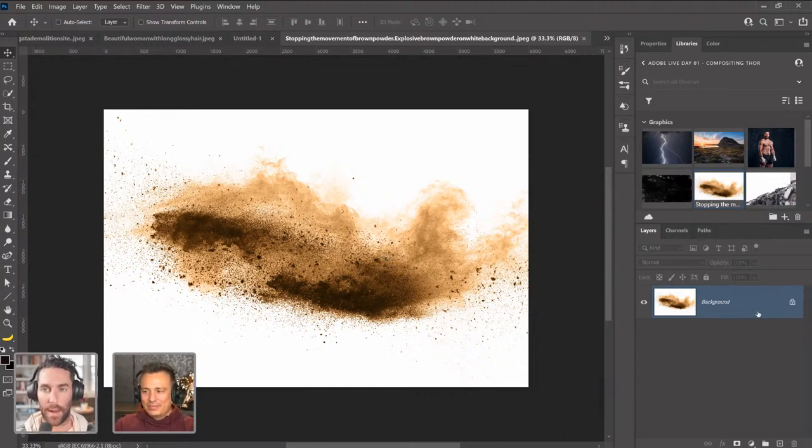And the idea of being able to use libraries this seamlessly and this easily is something that everyone using Photoshop should be taking advantage of, because the ease of creating projects and sharing libraries with co-creators or clients or employees is huge.